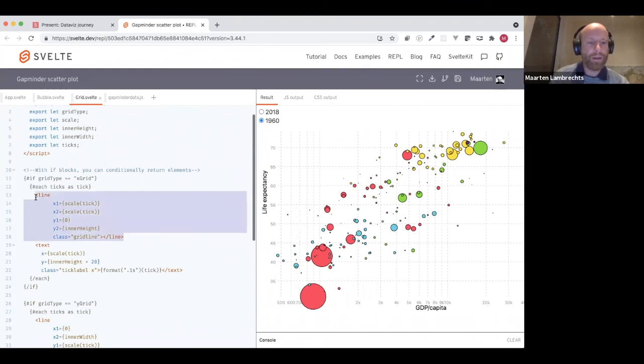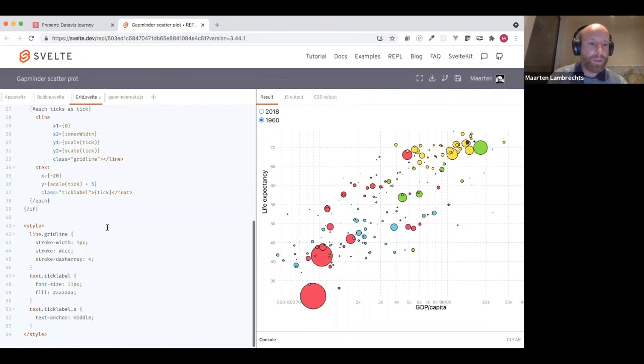return a line. A line is also an SVG element. It has an X1 and an X2. I'm setting it to the values of the tick, but transformed through the scale, which in this case is the X scale. And then also the Y1 and Y2 properties. So you'll have a line that goes from the top to the bottom of the chart. And I'm also assigning a class of grid line, which is referenced here in the styling.